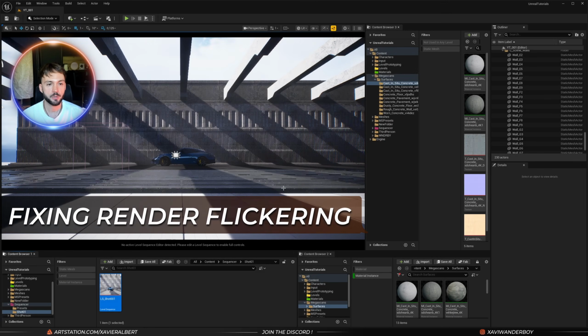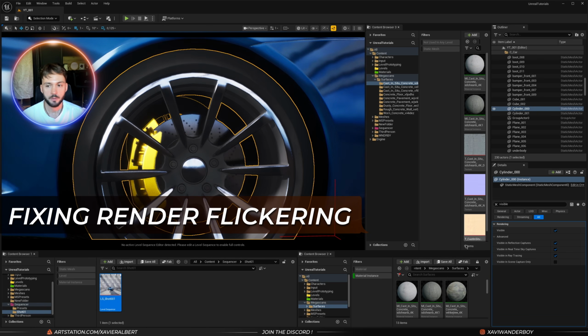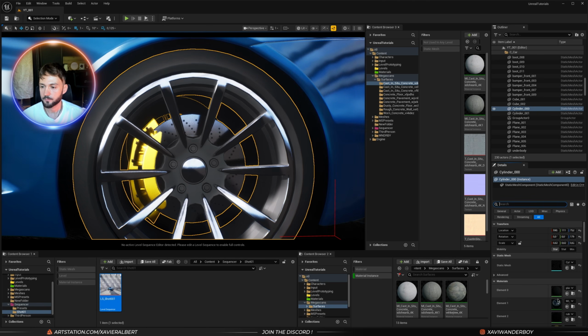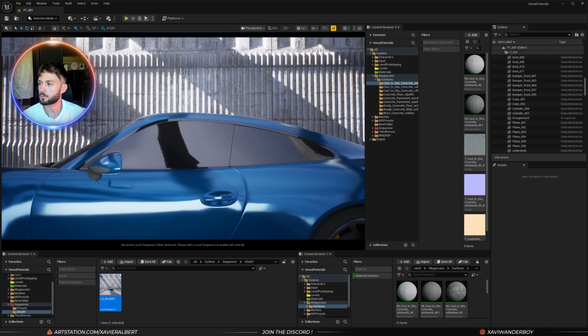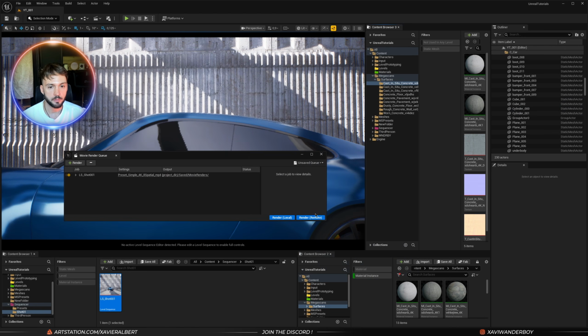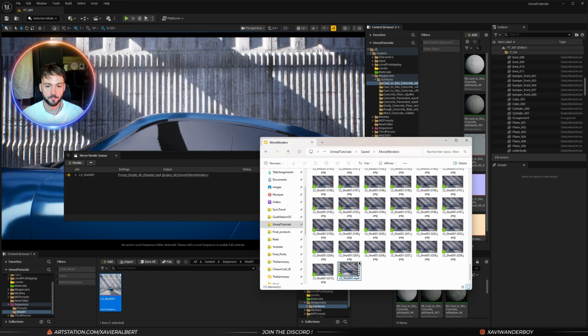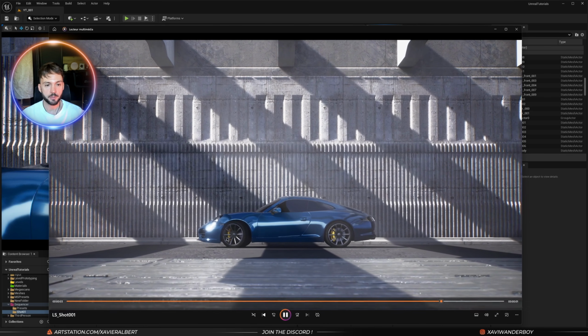So first thing we can try is to crank up a bit the roughness of the rim. Let's see if it does the trick. Let's open the material. And let's put the rim on 0.3. Alright, let's try the render again. Okay, let's render it again. See, much better, there is no flickering anymore.